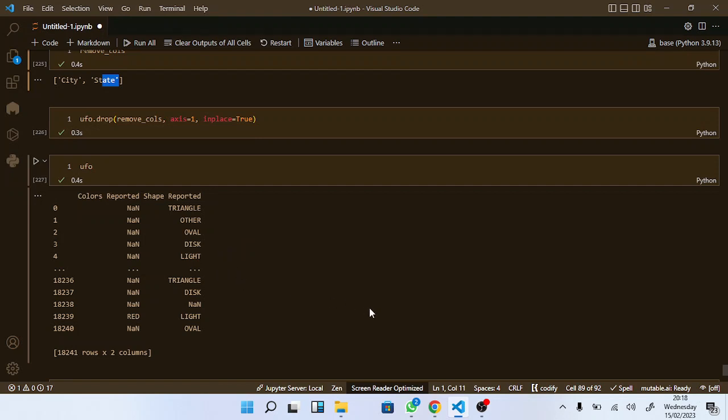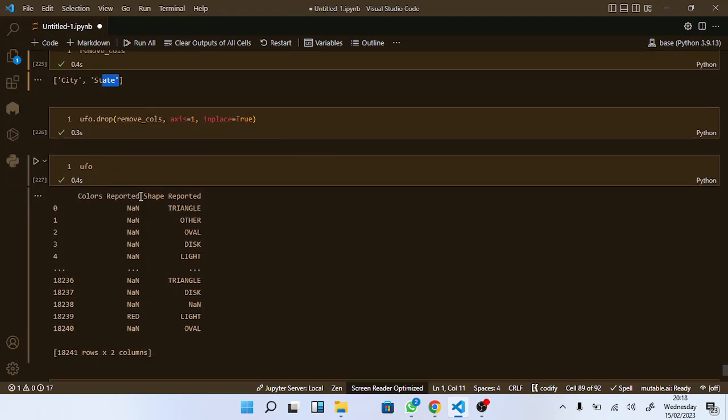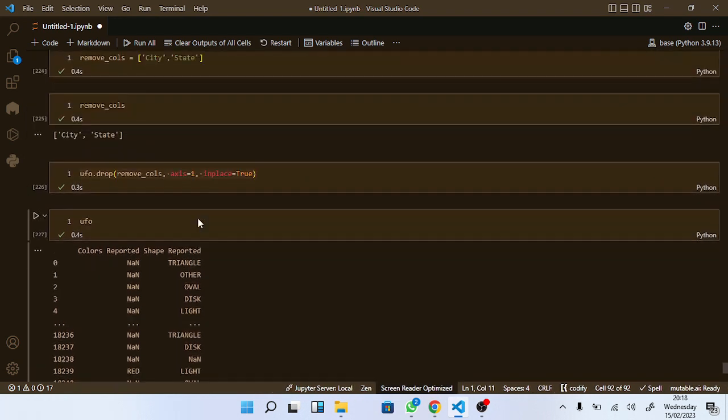Any question? There's no question. So let me define how to remove, not the columns, but the rows. So let me come to remove the rows. Excuse me, sir. Can you please give us a minute to process? Okay.